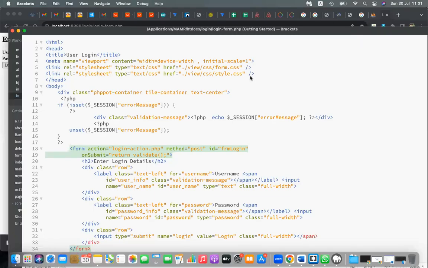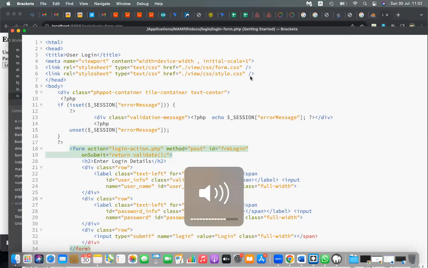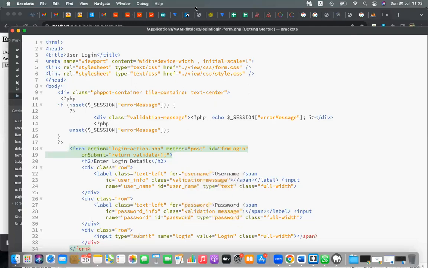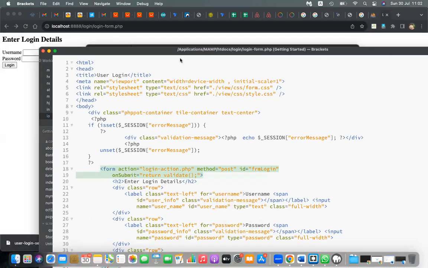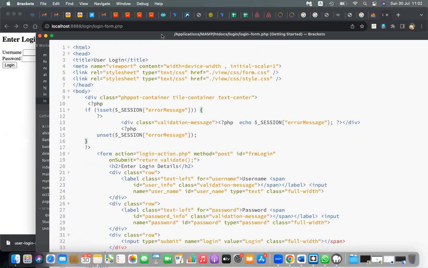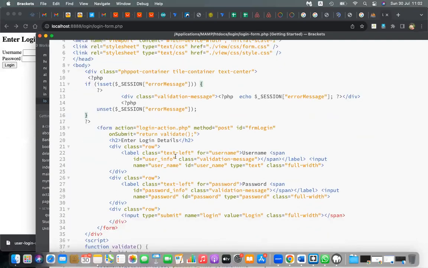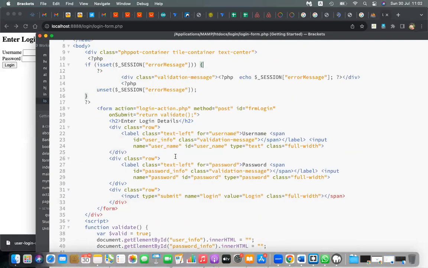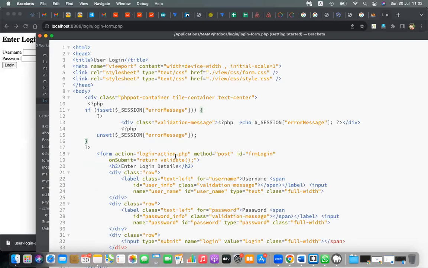Okay, in this exercise, we are going to create a simple session-based login. First of all, what I want to do is create my login page. And let me explain the code that I have copied here.